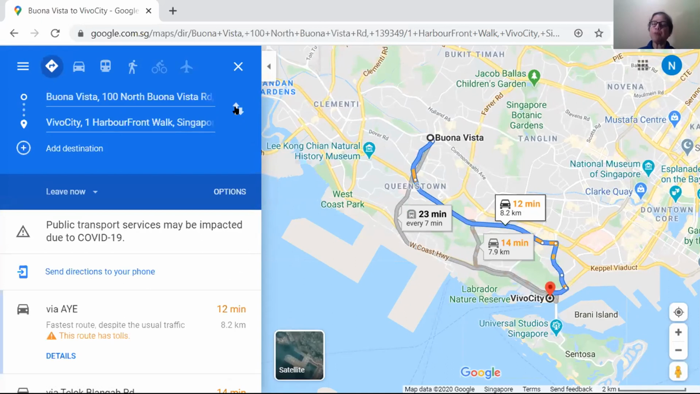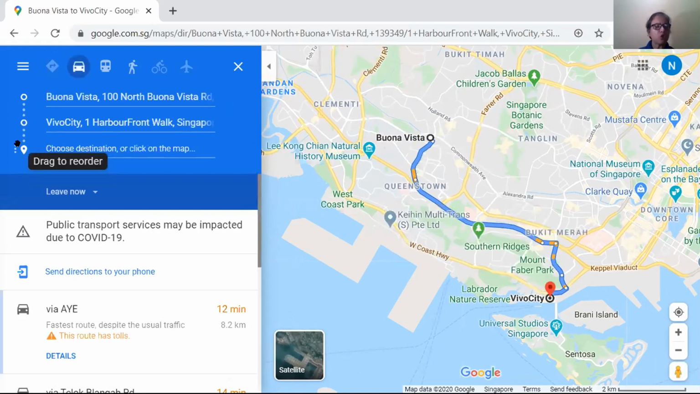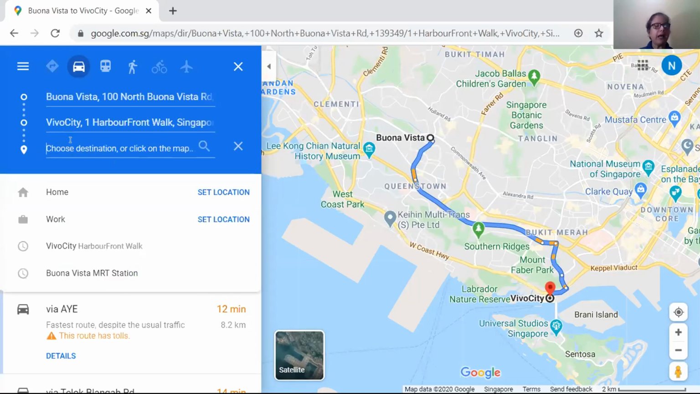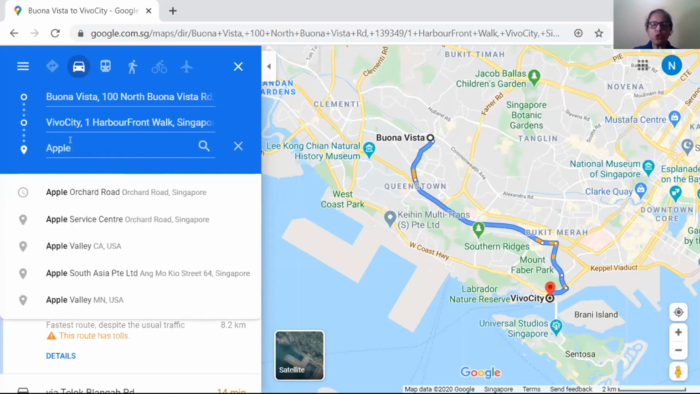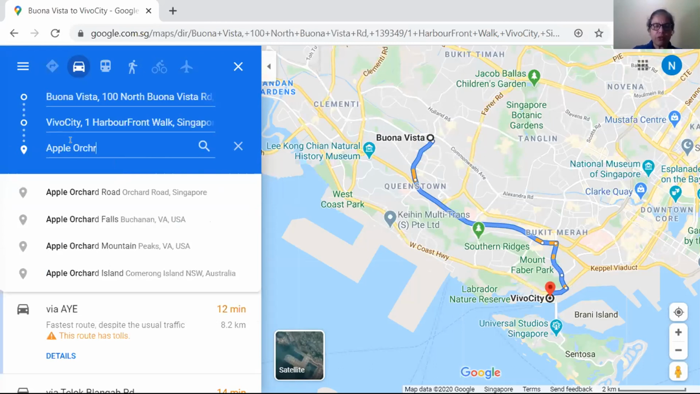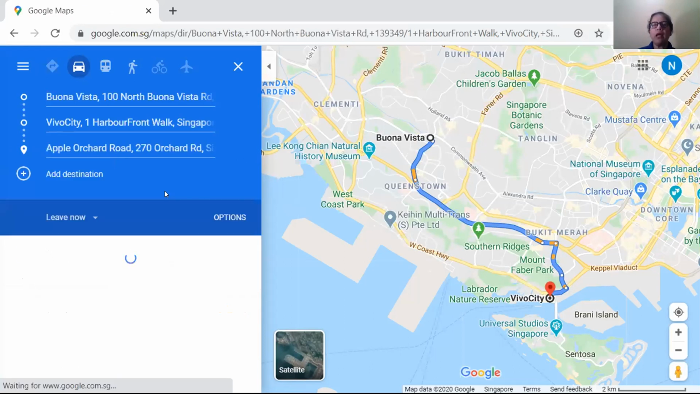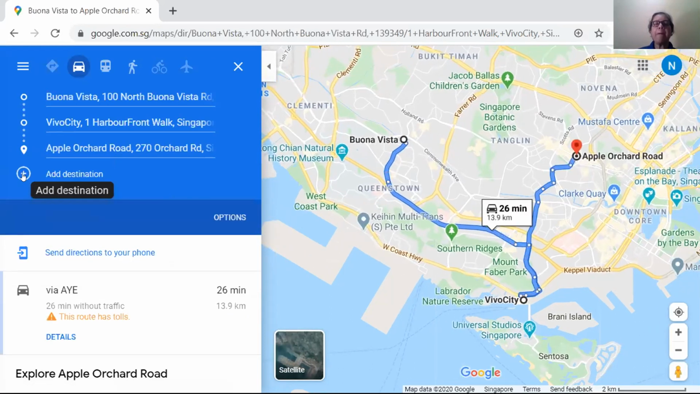Now, the good part is if I decide to add on a destination, I can just put this. Can you see this plus sign at the destination? So pretend I am going to add a destination. I will add in Great World City, example. Sorry, or maybe I decided on Apple Orchard. What does Apple Orchard mean? I want to go to the Apple store at Orchard Road. Now, the good part, it even prompts you. So straight away, you know, this is USA, that's not it. This is Australia. This is the one that I want to go now. And you can add on as many destinations as you want.